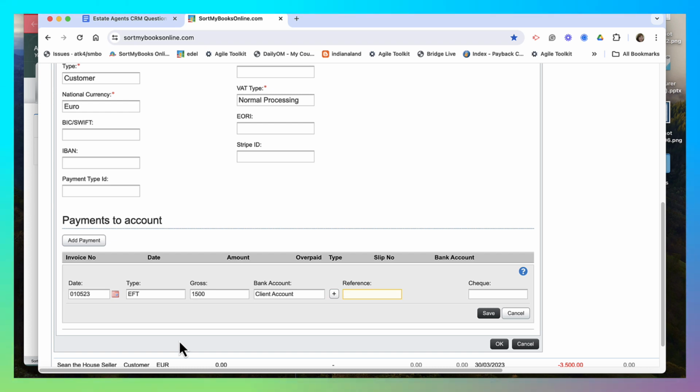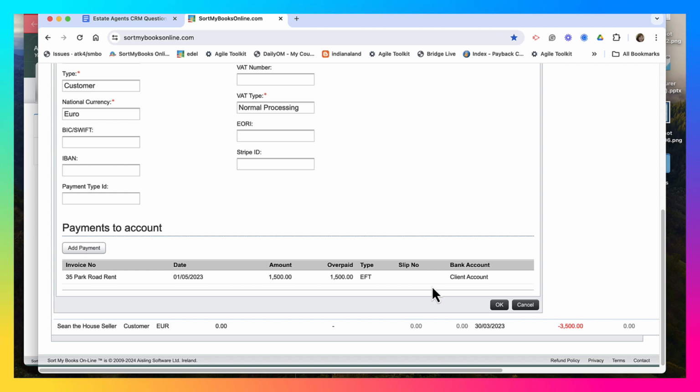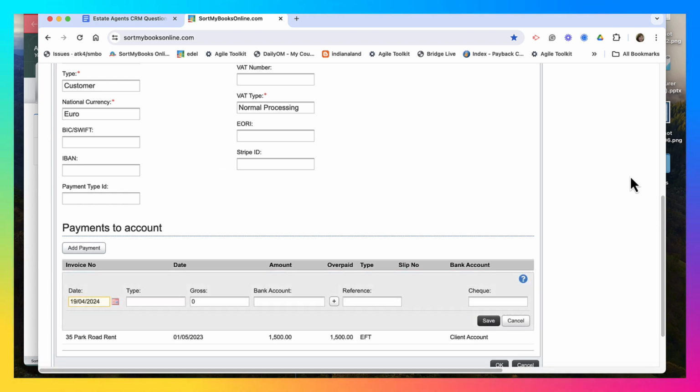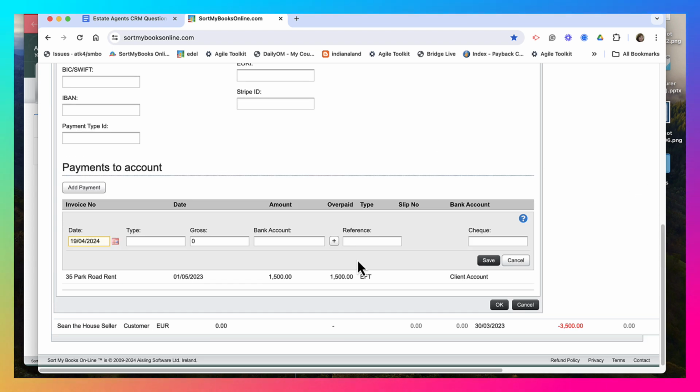And we'll say what rent that's for. We'll call it 35 Park Road rent, and click on save. And then we're going to have a series of transactions against this, so there will be your fee for that, and it'll be on the same date. So you'll be on the 1st of May 23, again, an EFT payment. We're going to put this as a negative now because you've been paid your fee.